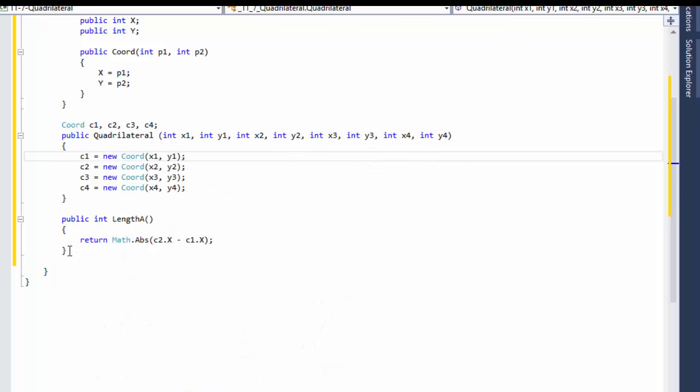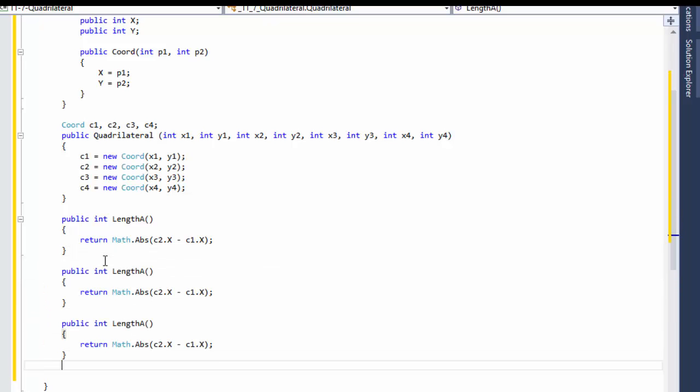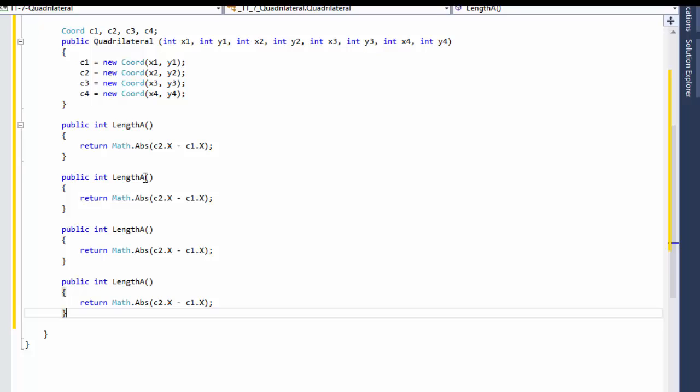We can do all the lengths of all the sides. We will use them down the road. So I'll just copy paste them, except this one will be length B, this one will be length C, and this one will be the last one, length D. Again, we may not even use them all, but if you decide to calculate some more complicated 4-sided object, this way you'll be able to add it easily.